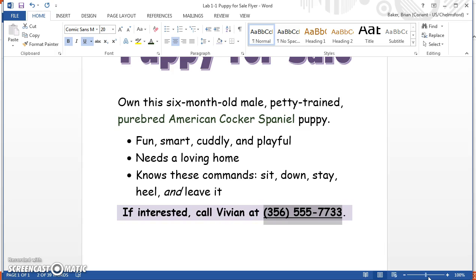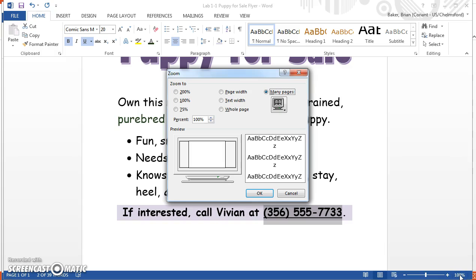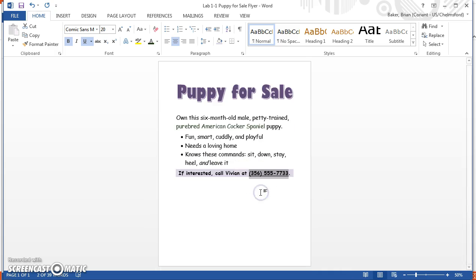It asks you to change it so that the entire page is visible. So clicking on this 100% actually gives you a dialog box that allows you to see the whole page. That's one of my options there, and that way I don't have to guess what percentage that is. When I choose OK, it zooms out to show me what my flyer looks like so far.